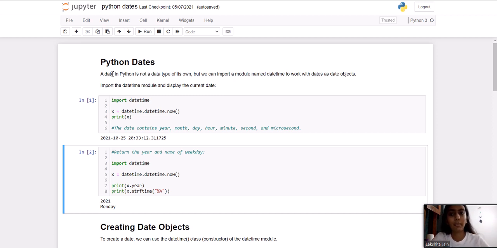A date in Python is not a data type of its own, but we can import a module named datetime to work with dates as date objects. We have already seen in the previous video what Python modules are. There are built-in modules, or we can create our own modules. To use a module, we have to write the word import before the name of the module. So here what we are doing is importing the datetime module.